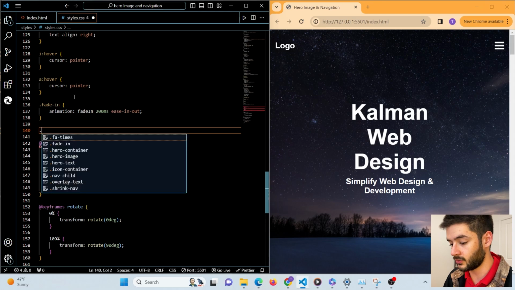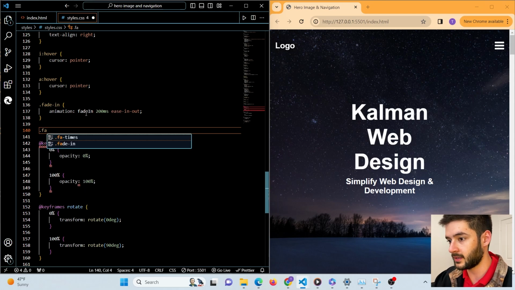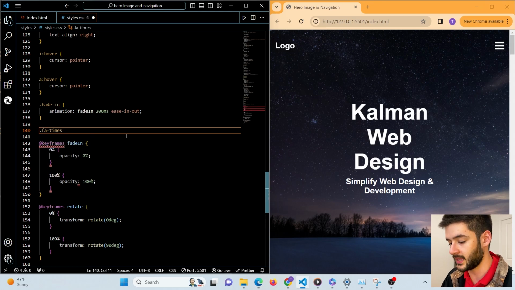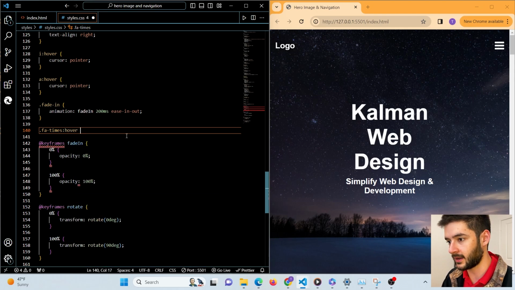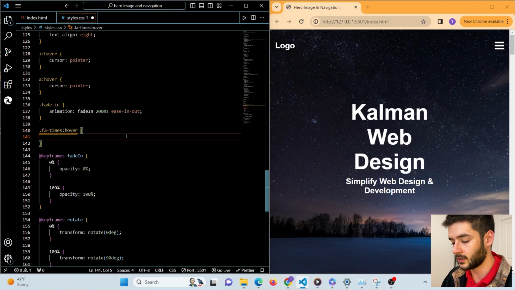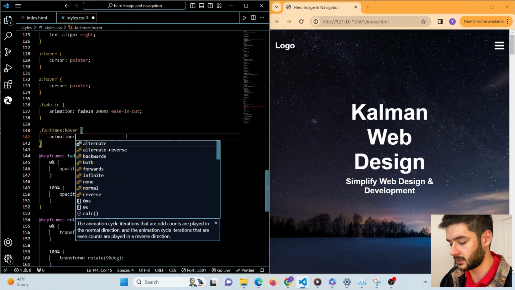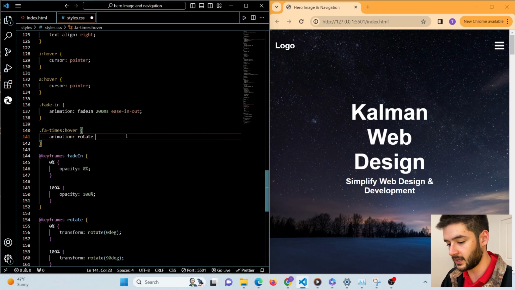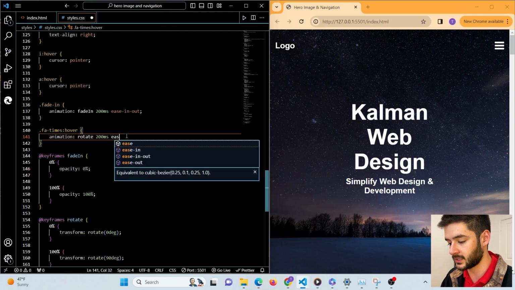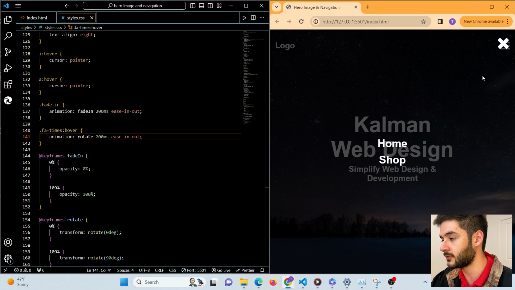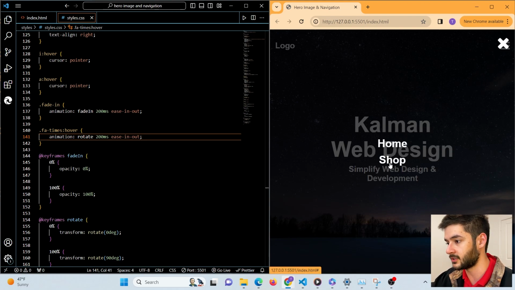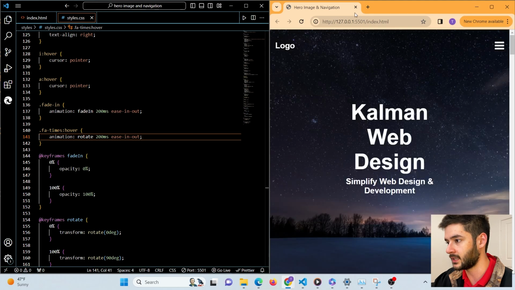Now what we want to do here is select our fa-times again, which is going to be that X, and we want this animation to happen when you hover. So we're going to specify our animation of rotate, change this to 200 milliseconds, ease-in-out, and select our navigation overlay. You're going to notice that when you hover over the X, it does successfully turn, and all the functionality still works as it should.